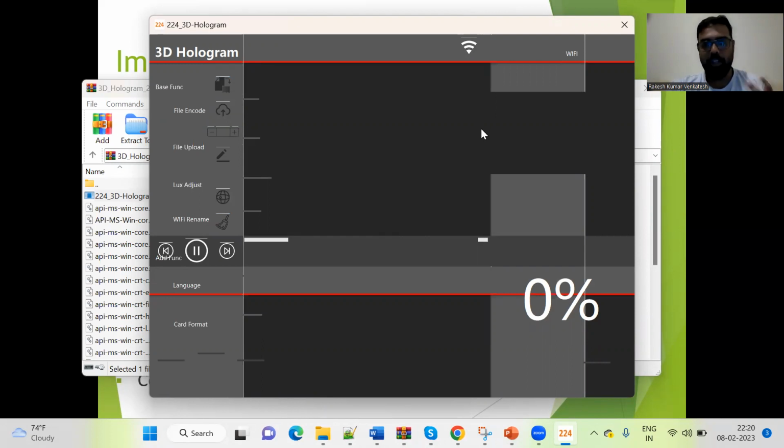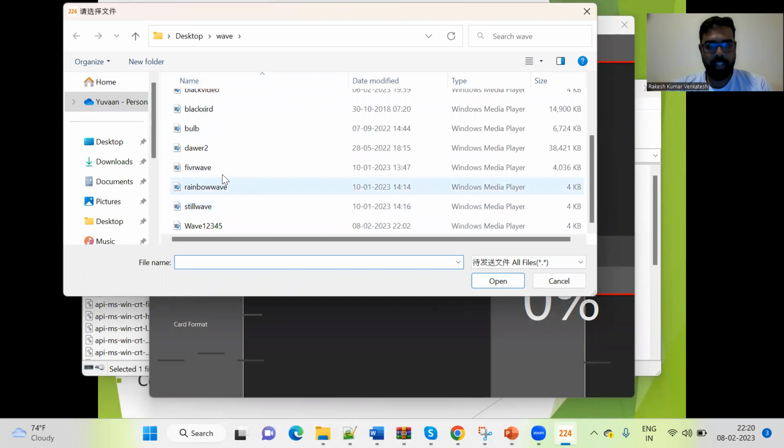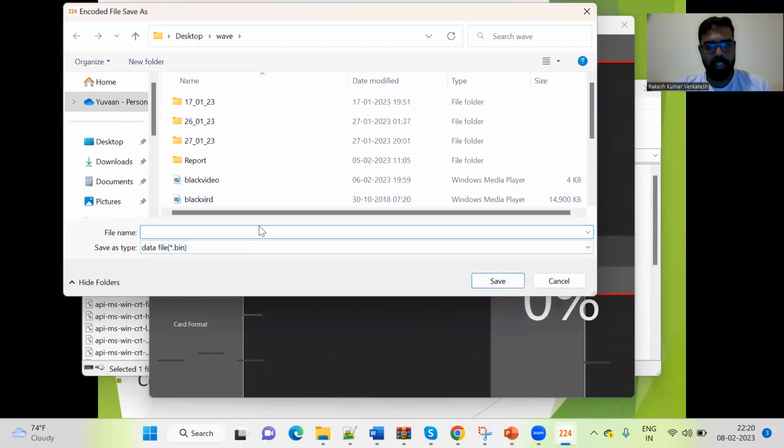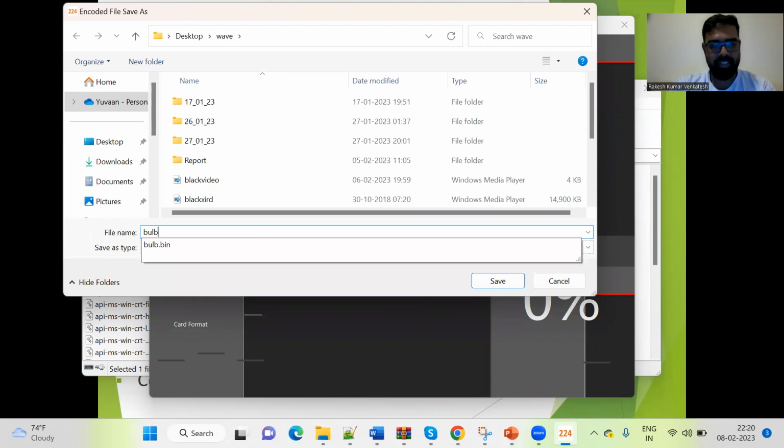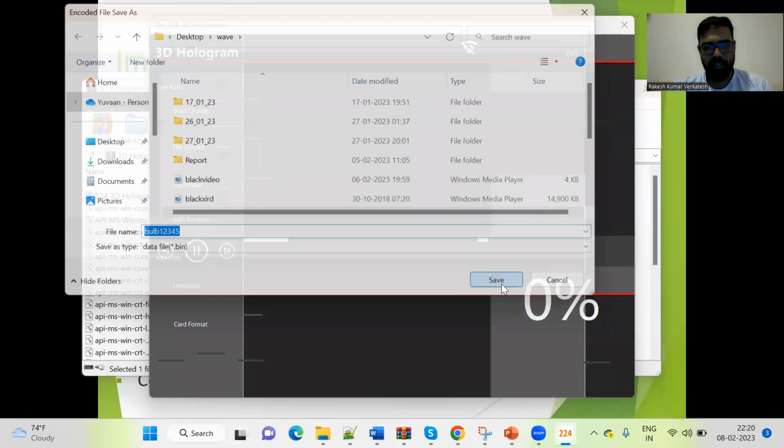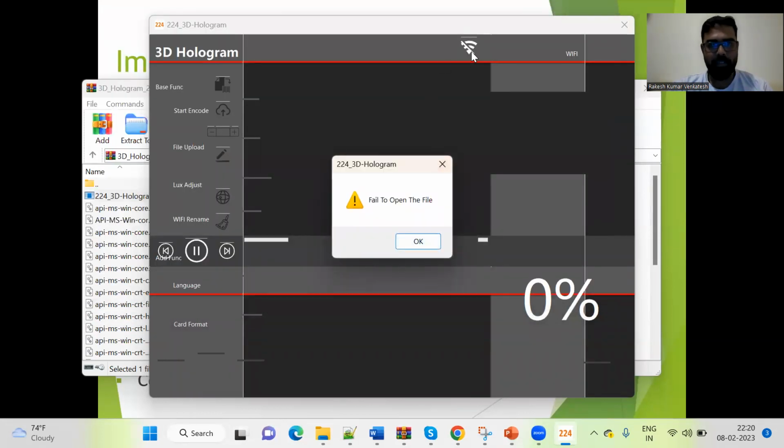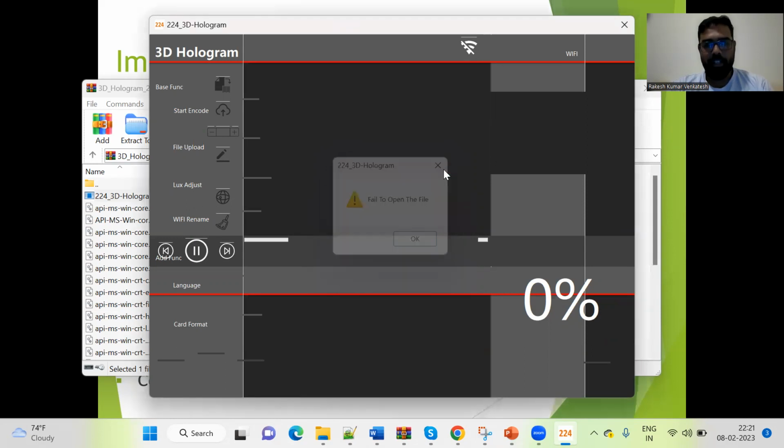Since we are not connected to the holofan, the encoding won't be done as of now. We go to the basic function, and we can take any kind of image. I have taken a sample image of a bulb, and when I open it, it asks to save in a bin file. Okay, saved. Since I'm not connected to the holofan, this won't be able to run as of now. Once I connect to the holofan and copy and paste the image here, the content will be displayed, and we can edit, modify and encode it.